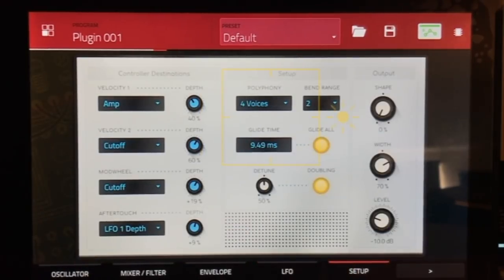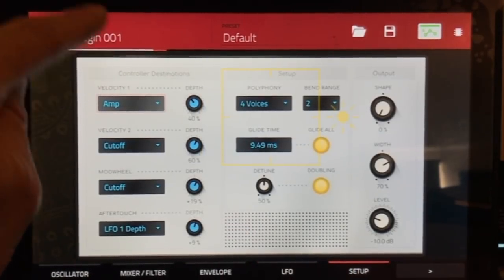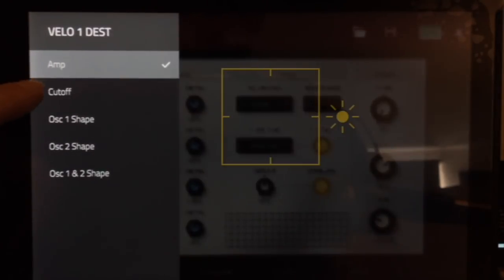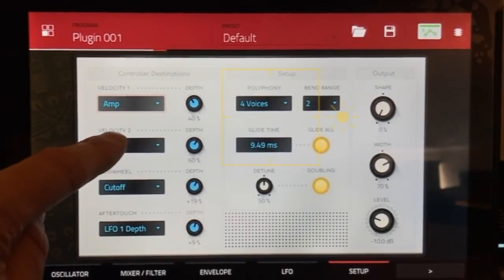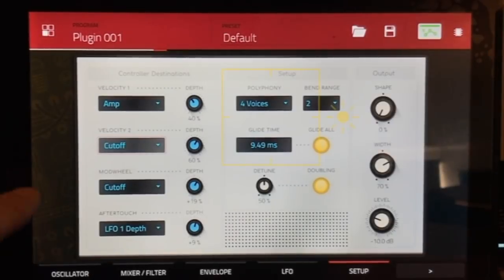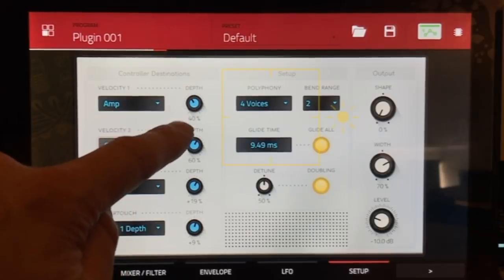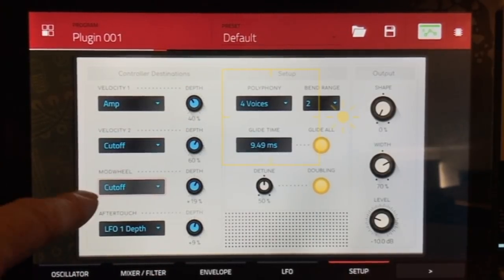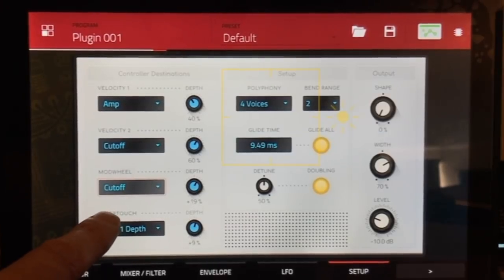Next page is the setup page. So over here, we've got controller destinations. We can set the velocity to control the amp, the cutoff, oscillator one shape, oscillator two shape, or oscillator one and two shape. The next one, we can set velocity two to modulate the same destinations. We've got depth controls for all of these. You can set the mod wheel up on your external MIDI keyboard. And we've also got aftertouch.